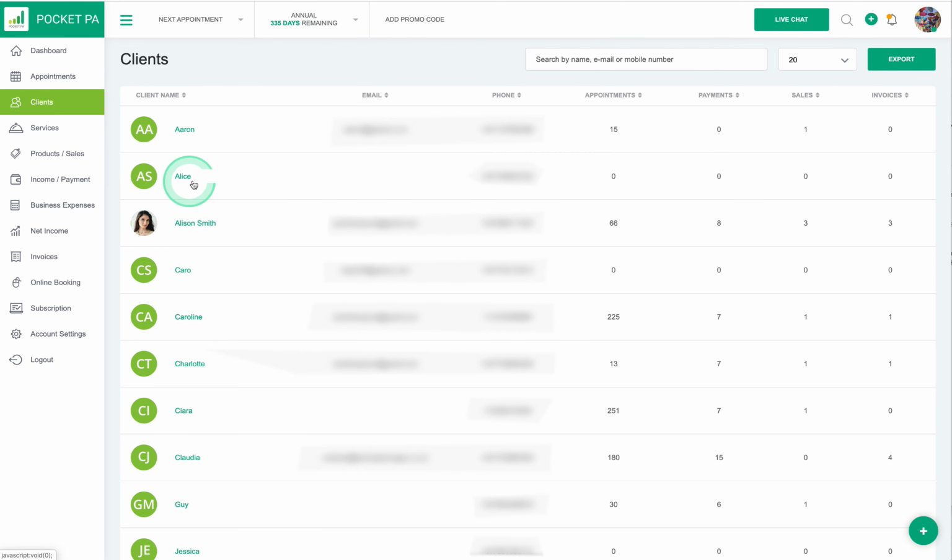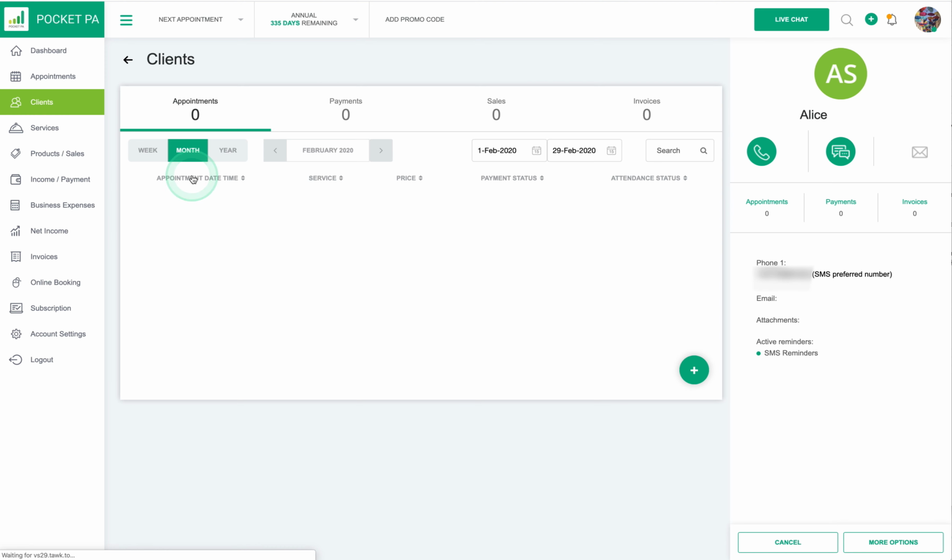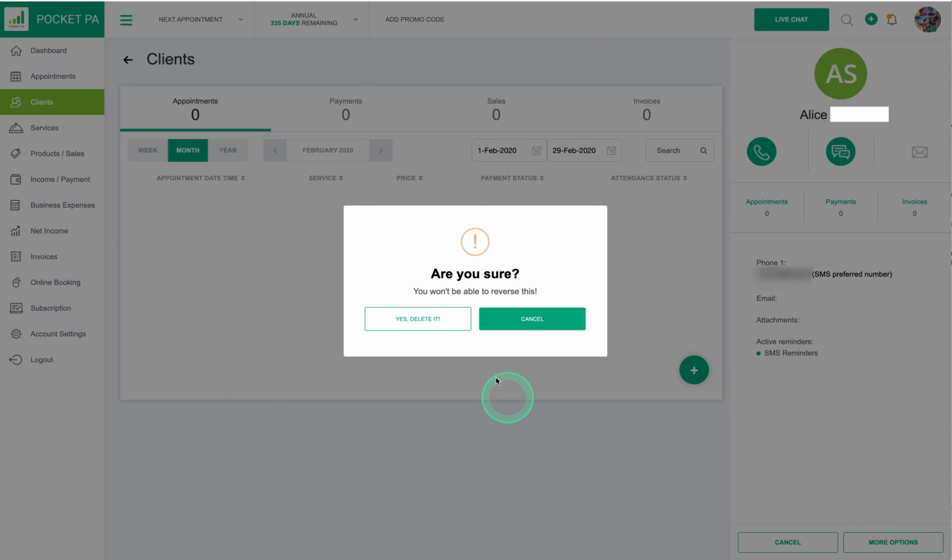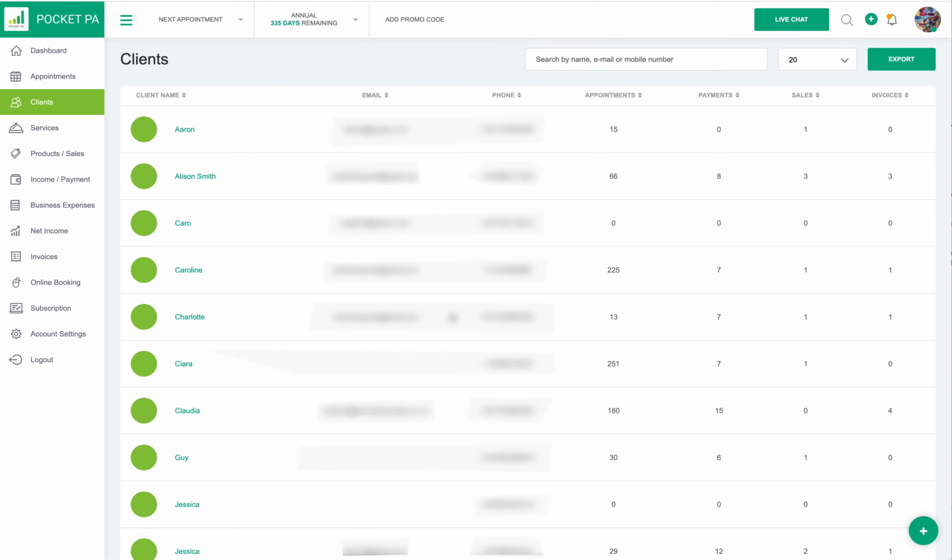So if you have a client, for example this one, where they don't have any appointments or payments, sales or invoices listed against them, it's very easy to just eliminate them and delete them from your database just by going to the More options in the client screen and pressing the delete button, and so then you can delete it straight away.